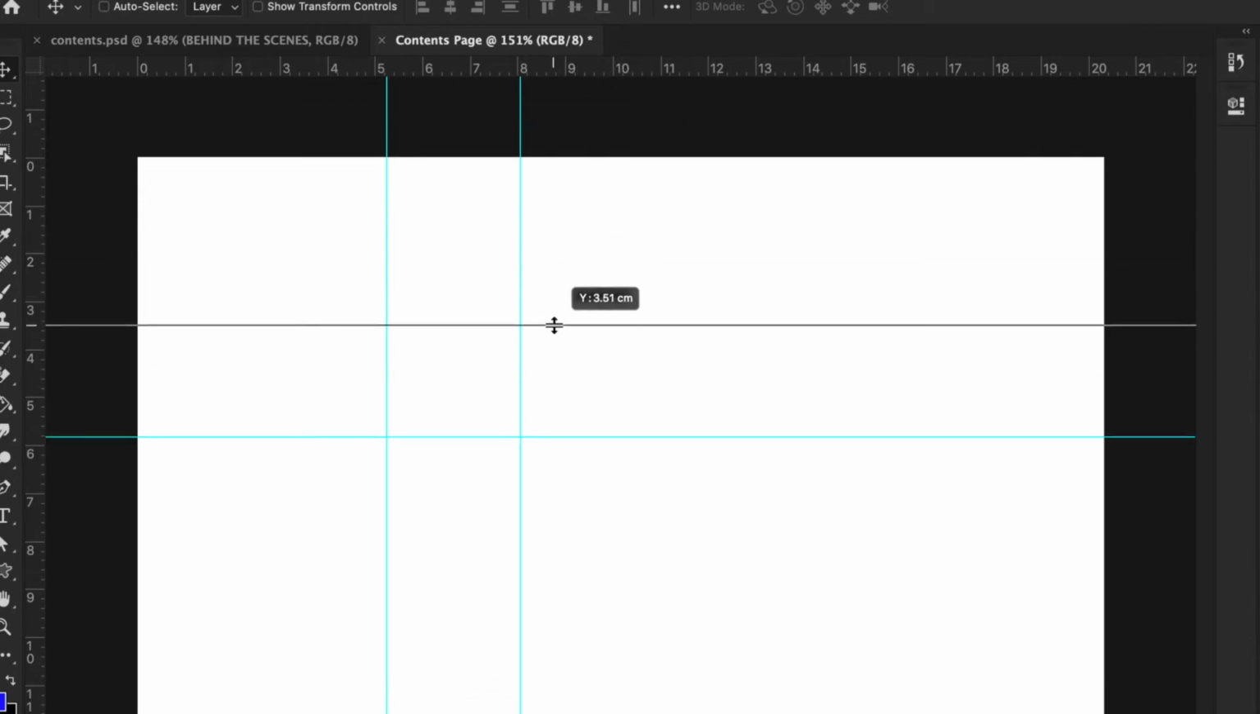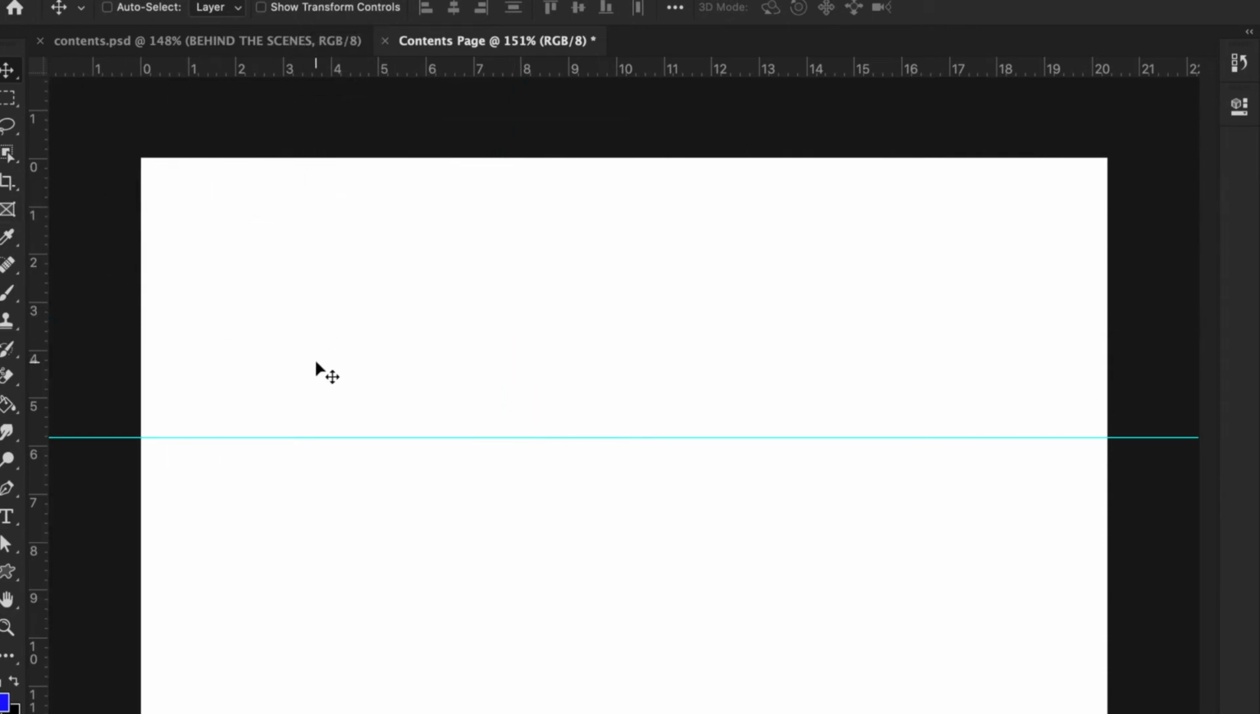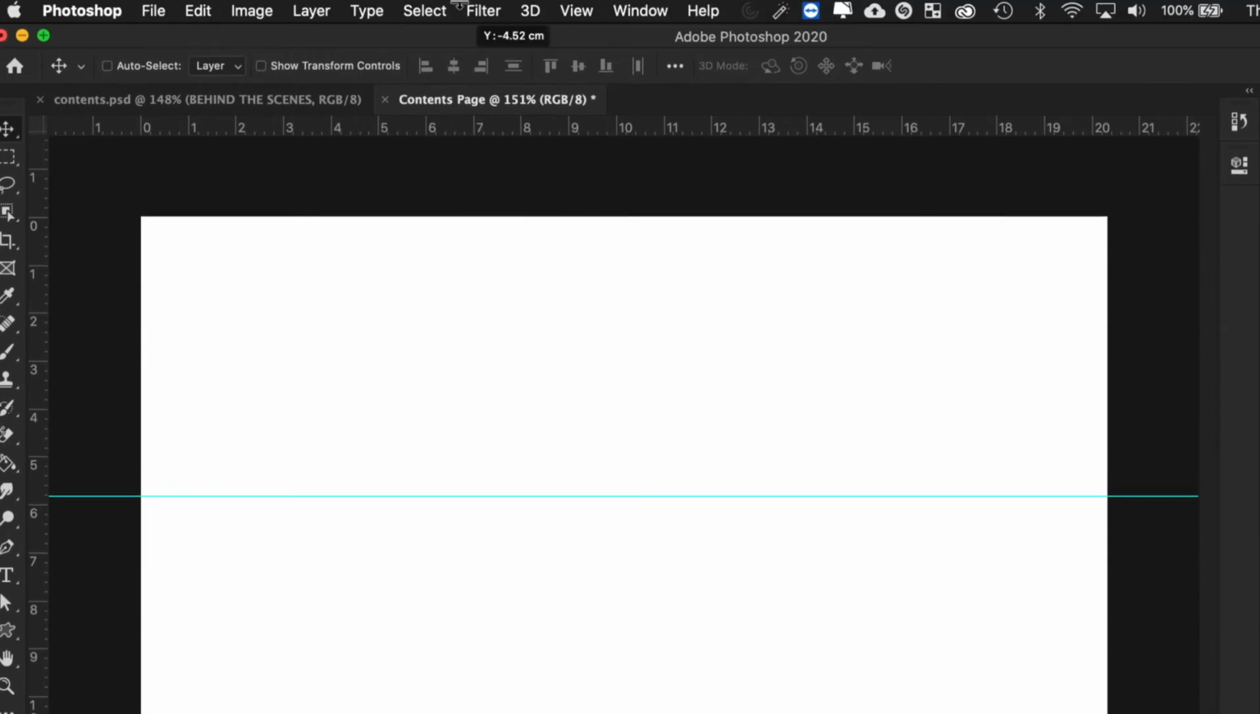And the guidelines are really, really cool because when you save your Photoshop file, the guidelines disappear. So they don't actually get saved. They're only there to help you create what you want in Photoshop. Now, I'm going to get rid of these guidelines that I created. So I'm just going to click on it and drag them away. Click on it and drag them away. Click on that one and drag that away.